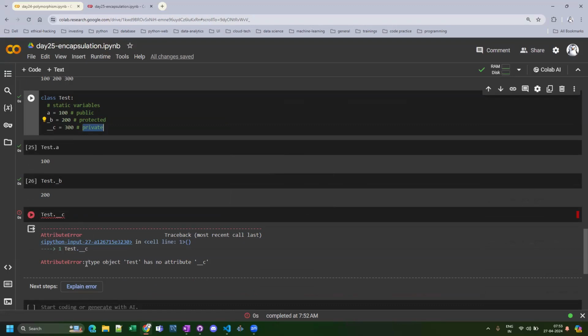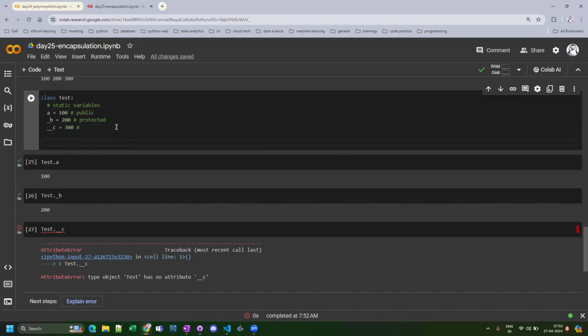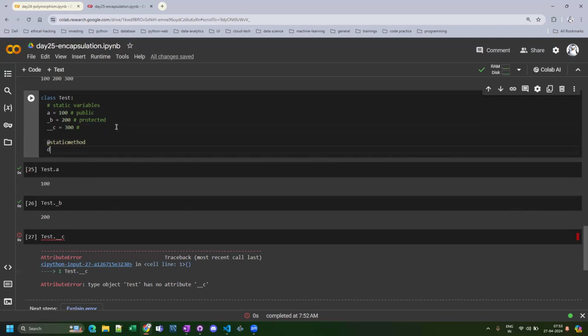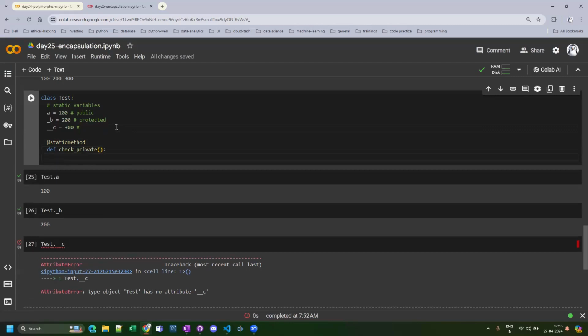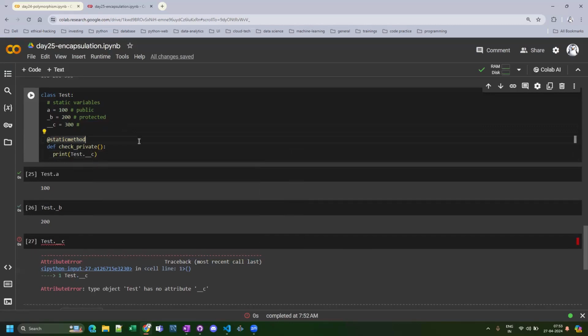And why it says is, for example, you're trying to access a C variable, it is not defined itself because Python will not think it is created outside. But if you want to access it inside of a class, you can access. For example, inside of a class, I'm declaring a static method. Declare static method, check private. Okay. So now what I'm doing, print, use class name, _c. Let me re-execute this.